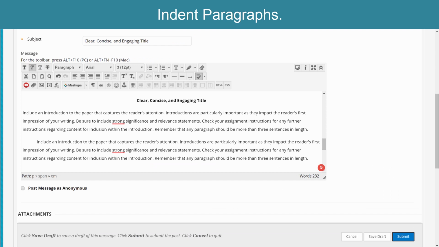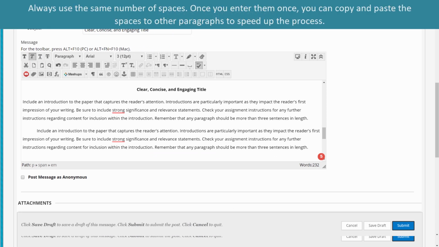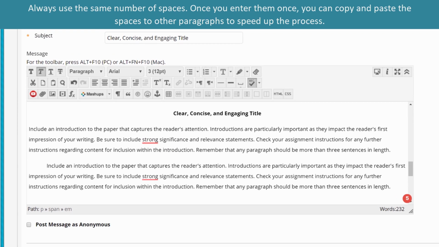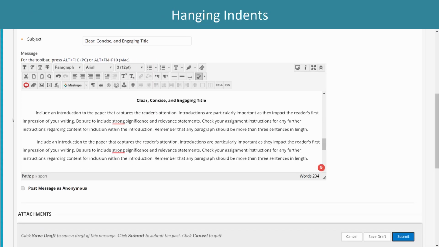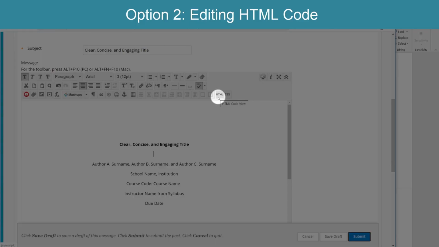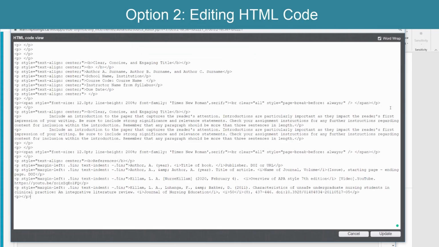Most of the time, paragraph indents and hanging indents are kept when you copy and paste information from Word into the discussion board. If it doesn't work, the easiest way to indent paragraphs is using the spacebar. On my computer, I need 12 spaces to make it equivalent to half an inch that transfers from Word. However, hanging indents are more complicated to accomplish. You can look at the video about HTML code if you are determined to format it accurately.